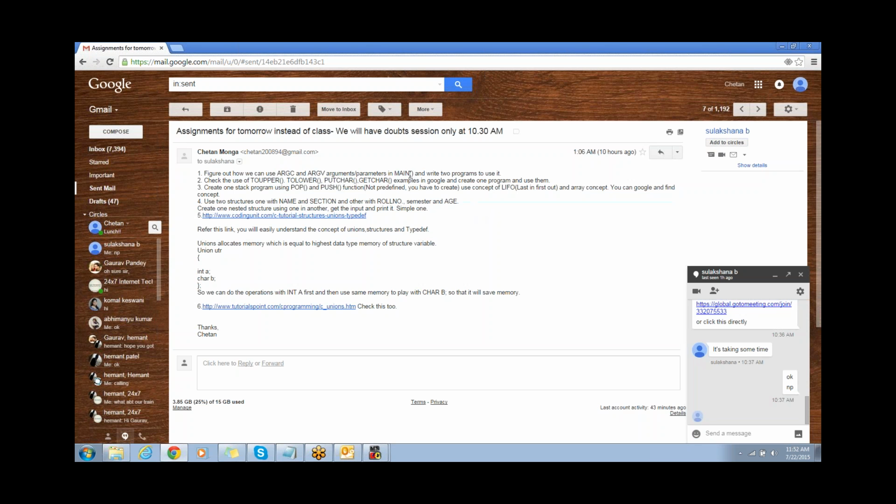Generally, we use this concept in file handling, 99%. So check out how we can use argc and argv. Just check two or three examples on that and you will understand, and we will use that in C++ file handling.